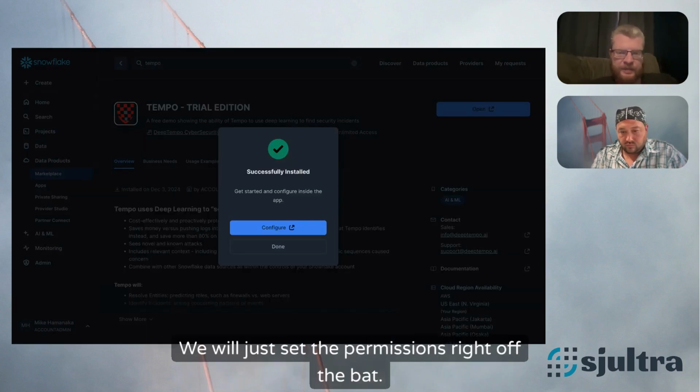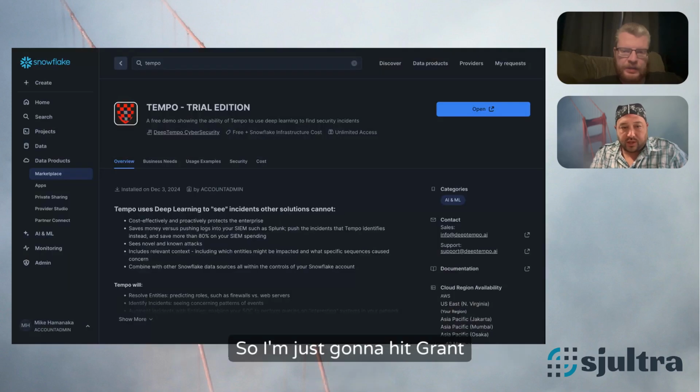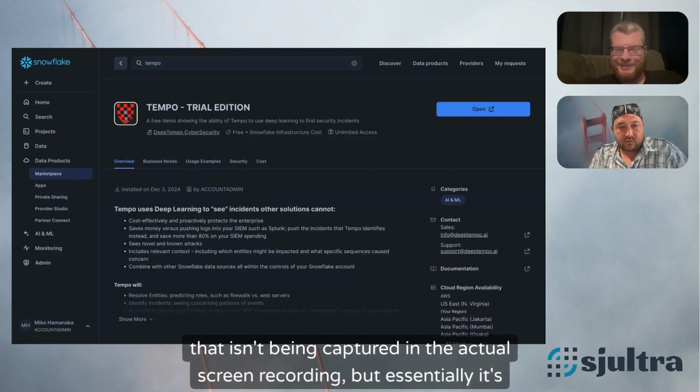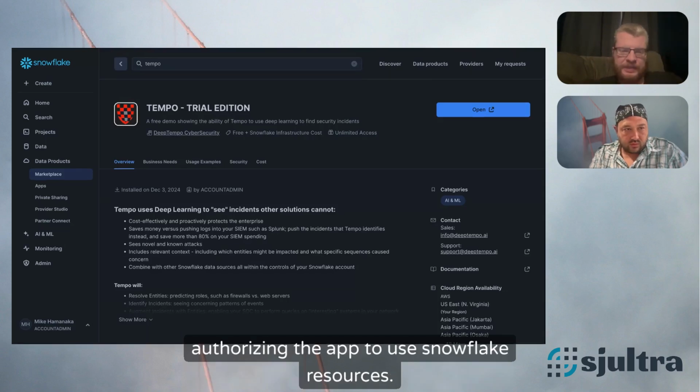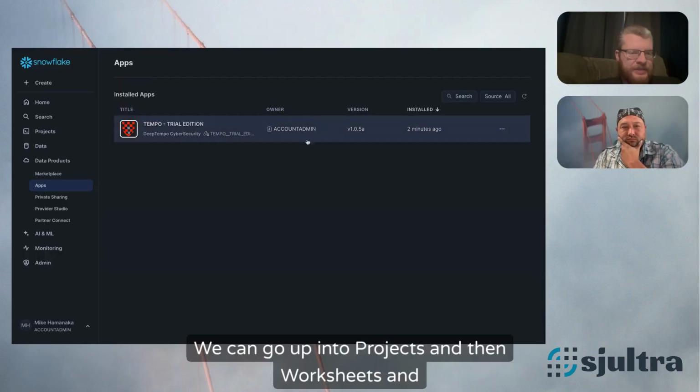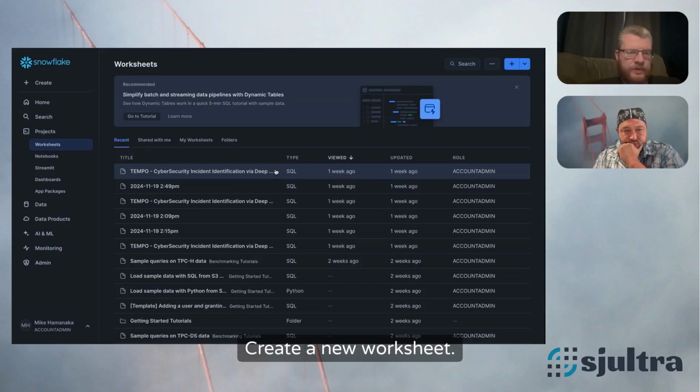We will just set the permissions right off the bat. So I'm just going to hit grant. Yes, hit grant. There's a pop-up window that isn't being captured in the actual screen recording, but essentially it's authorizing the app to use Snowflake resources. We can go up into projects and then worksheets and create a new worksheet.